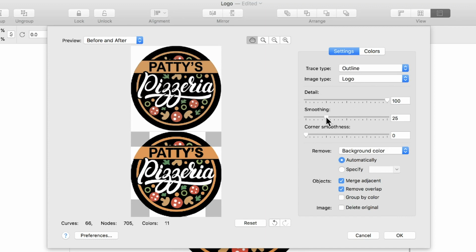Next, we'll use the Smoothing slider to adjust edge smoothness. You can see as we go a little bit further here on the slider that we start to lose some of our definition on the edges. So we'll dial that back a little bit. And the same thing with Corner Smoothness, which will help us adjust the sharpness of our corners. This tool is particularly helpful in bringing definition to the text in the image.